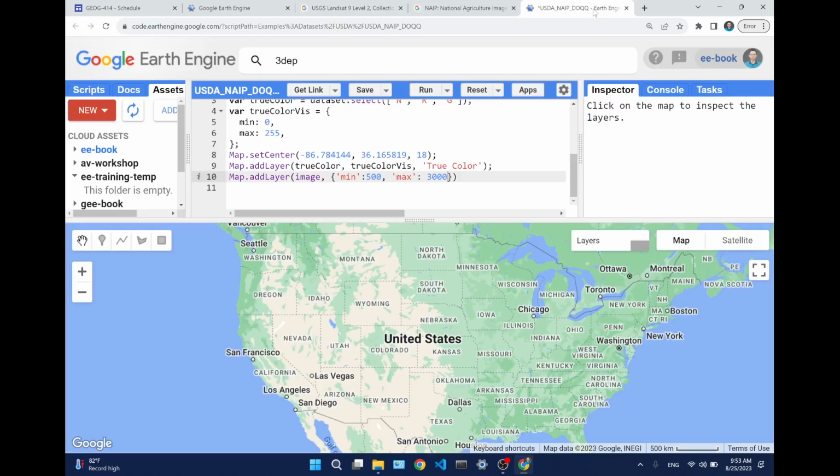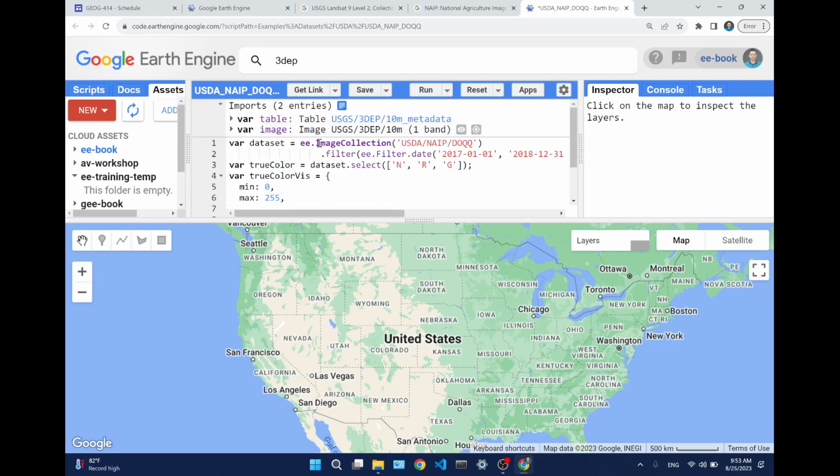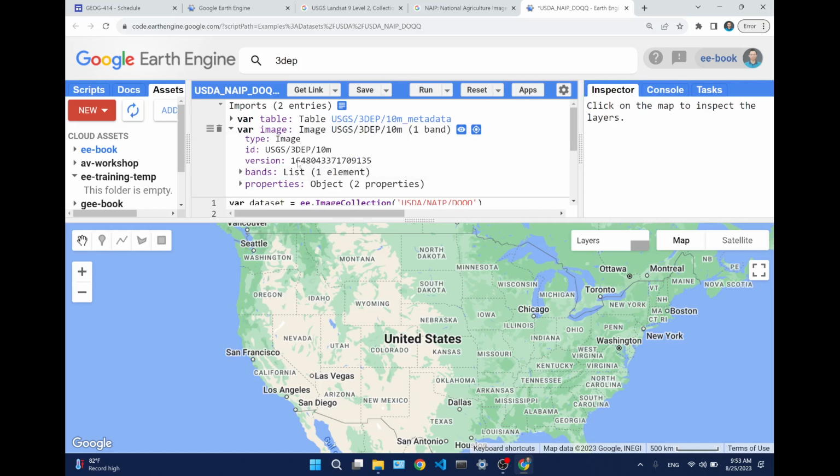Not sure why it's still loading, but here we click this one. So this is an image collection, DOQQ, but you also have this one here called just image. We'll cover that next week when we get into Python dealing with Google Earth Engine. But basically, it's image collection, feature collection. So that's the basic data format in Google Earth Engine.